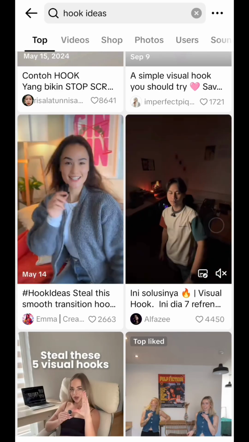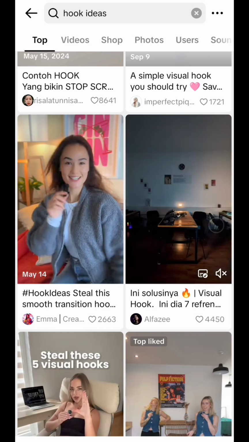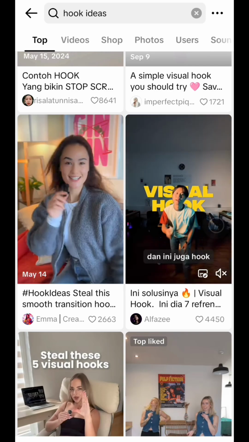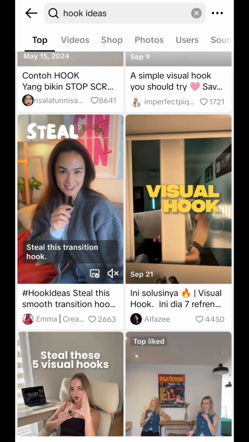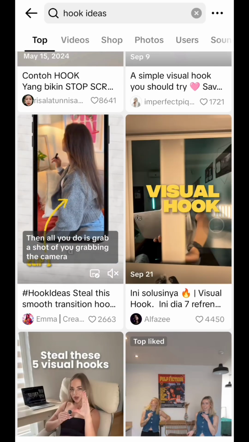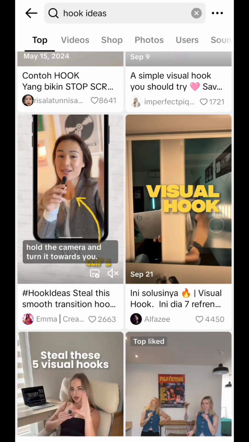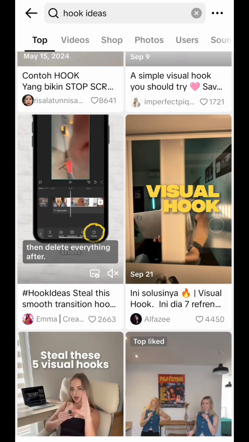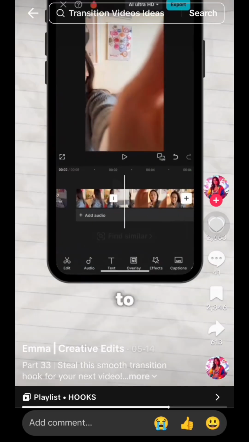And then step 3, just use the right hashtags and keywords. Forget generic hashtags like FYP or viral, because the algorithm now reads keywords in your captions and on-screen text, so just match the hashtag with your video. For example, like this.